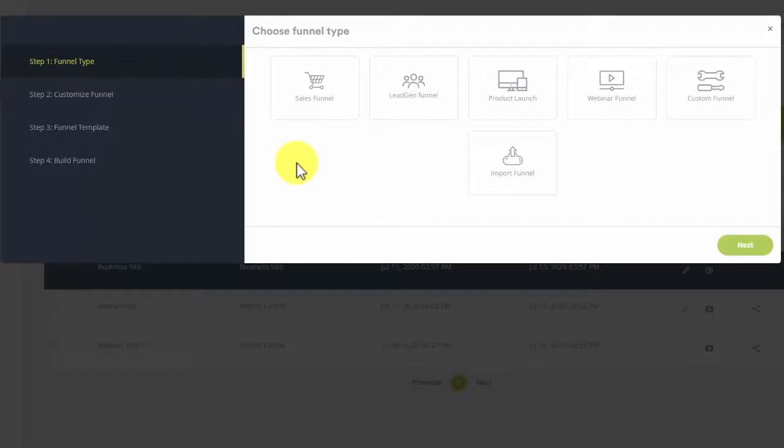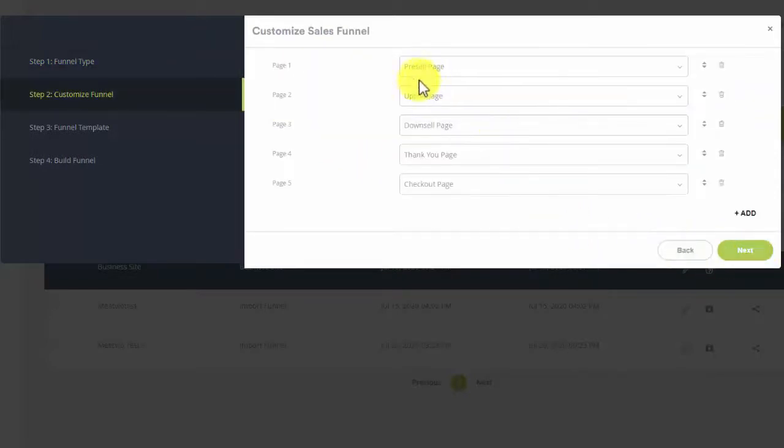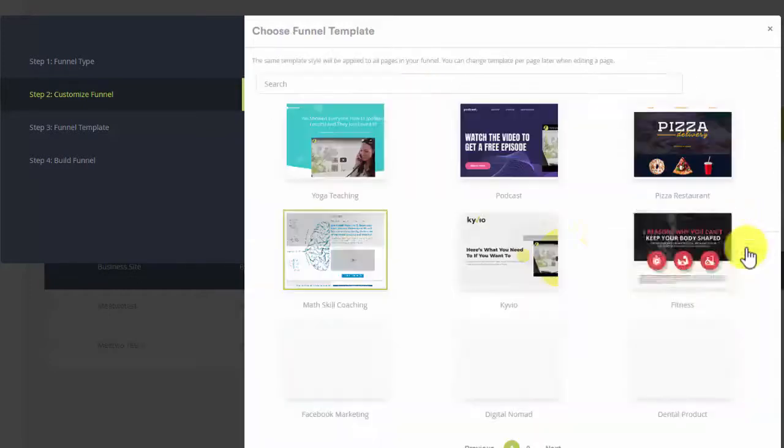So when you first log in and when you first want to create your funnel, you're going to see this modal. In here, you need to pick any of these options. I'll come back to import funnel a little bit later. Really cool feature, and I want to leave the best to the end. But in this case, you can start with any kind of funnel. I'll pick sales funnel, and it gives you some preset pages that you can choose. Simply add more if you want, or just click next.